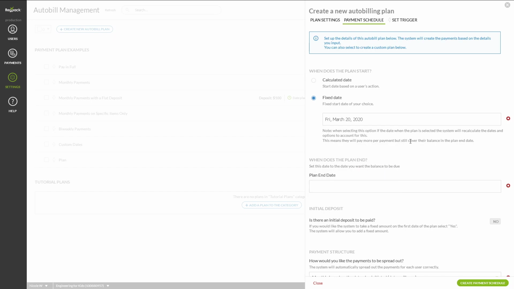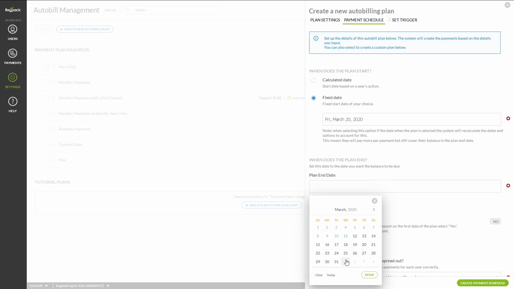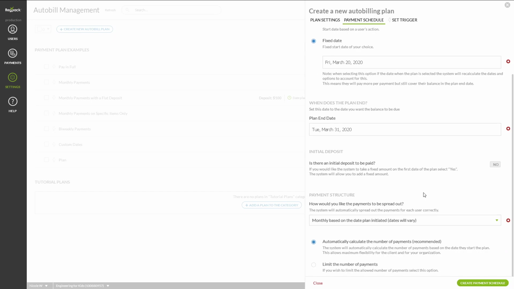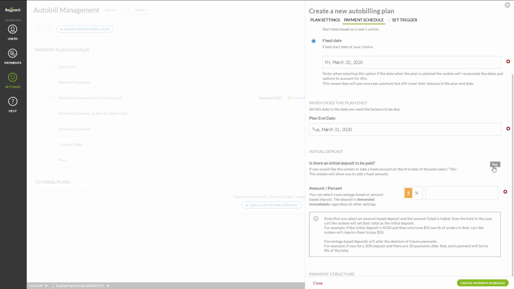Choose your plan end date here. Our auto billing feature provides a very cool functionality and will automatically calculate the number of payments your user has from the start to end date spanning monthly or bi-weekly, so you don't have to. Have an initial deposit to be paid that isn't an even percentage to the rest of the payments? Toggle this to yes to choose a flat rate or custom percentage payment for your initial deposit.